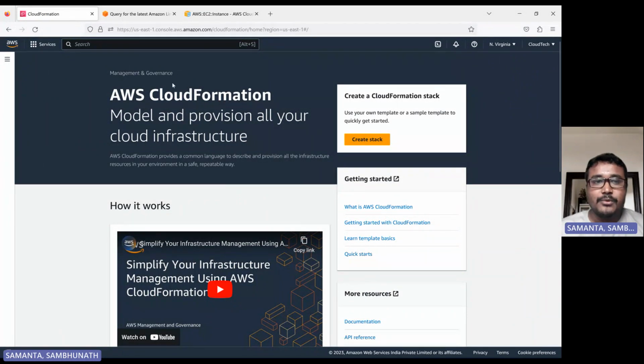Today's session I will talk about AWS CloudFormation, and our agenda is how we can provision an S3 bucket and how we can create an EC2 instance. There are two different mechanisms I will follow here. One is the ready to use template, and the other is by using the designer. Okay guys, so I'm already logged in to the AWS console.